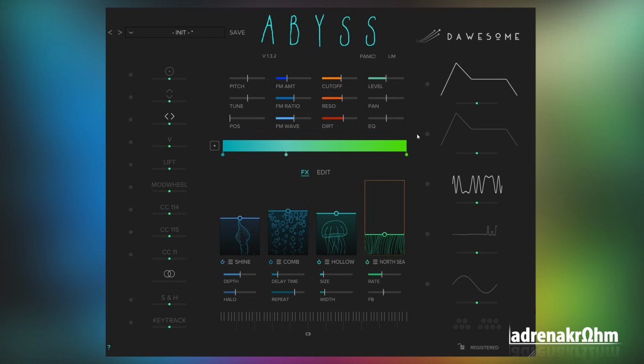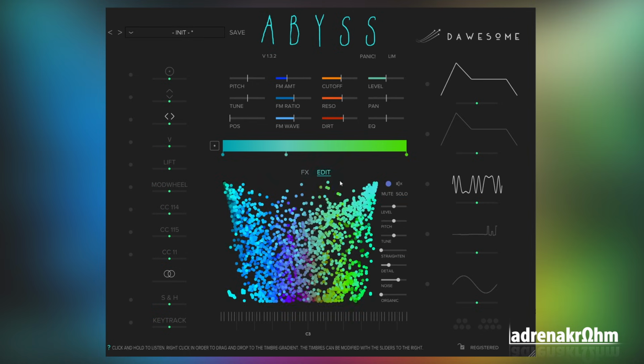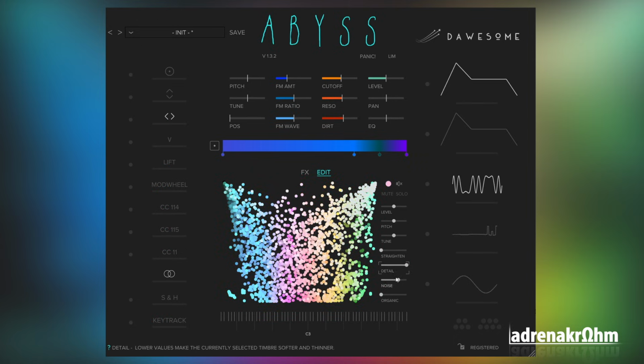So I'll explain the interface, I'll go through some presets, and then we'll try and basically recreate something similar to this. We're currently on the effects page. Let's go over to the edit page, where basically the heart of the synth is. Let's first return these sliders to their most colorful position, so I can explain them a little bit more. And then we'll start here right in the middle with this gradient bar.